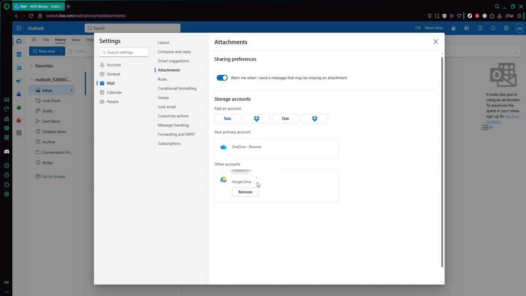That's all there is to it. You've linked Google Drive to Microsoft Outlook and can now attach files straight from your Drive, saving time and keeping everything organized in the cloud.